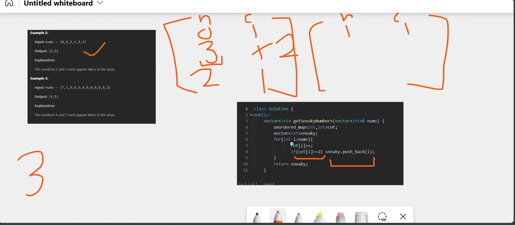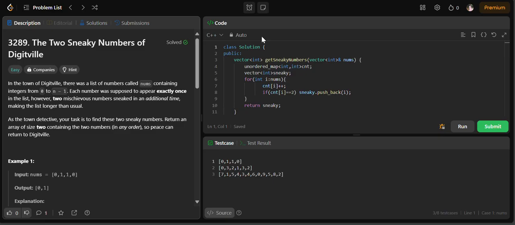After this i plus plus will be there. Now 2. 2 is also there, 2's count will also increment to 2. Yes, it is 2. So we will push back 2. Now we can include a break statement here and after that we will return our vector sneaky. This is the output and it runs very well.